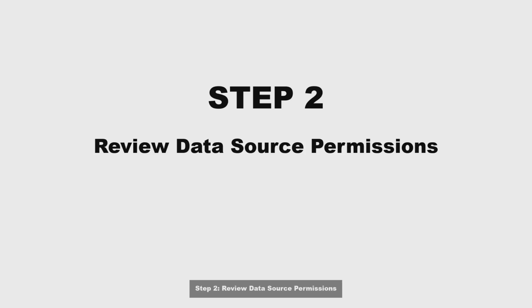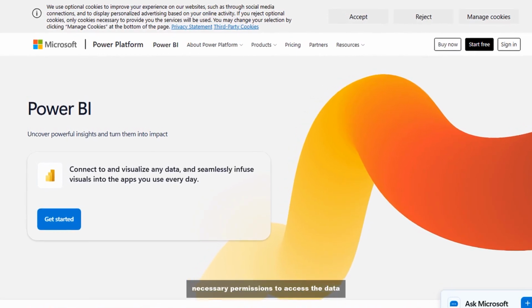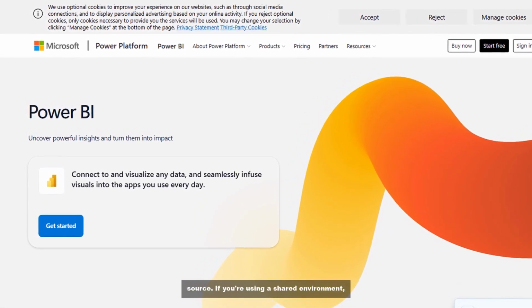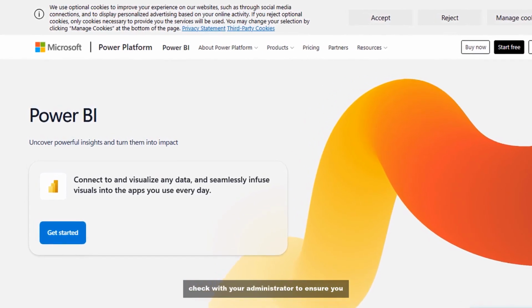Step 2. Review data source permissions. Confirm that your user account has the necessary permissions to access the data source. If you are using a shared environment, check with your administrator to ensure you have the right access.